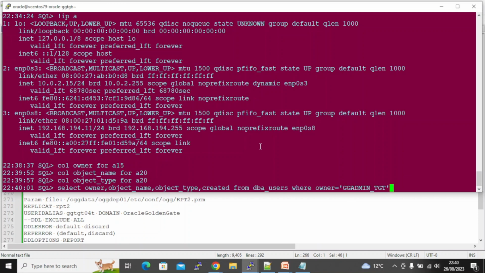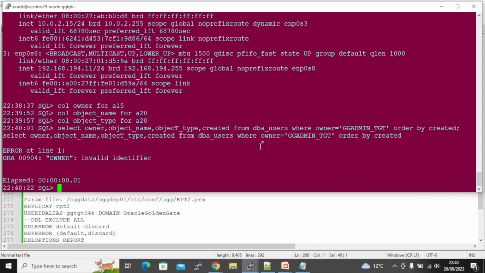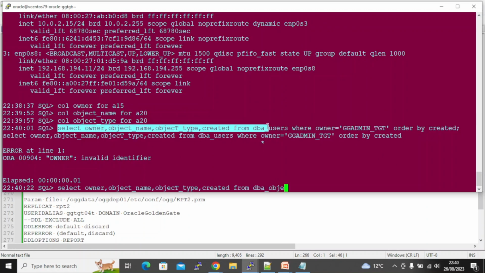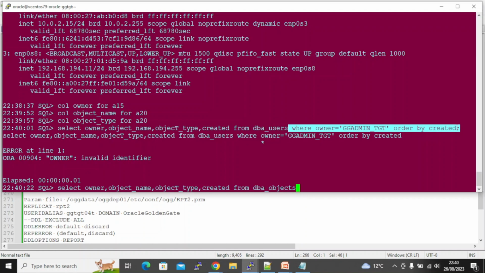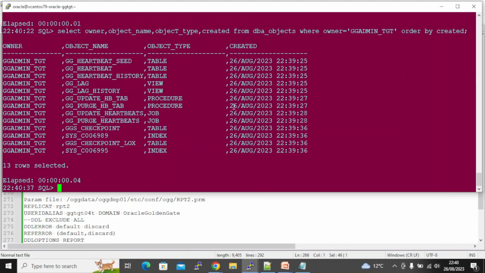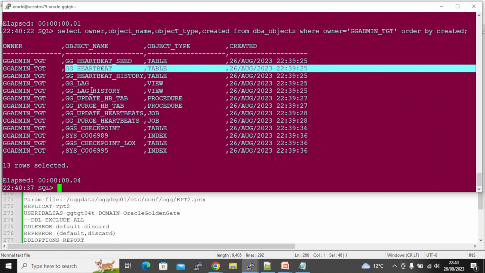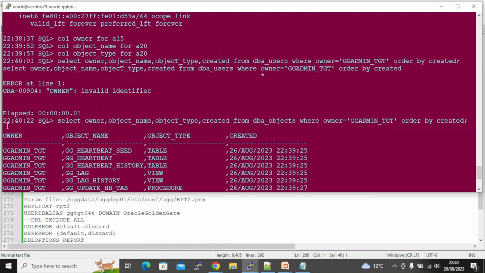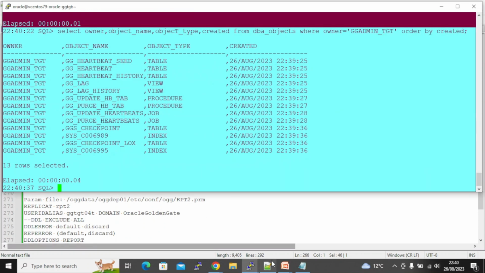ggAdmin_tgt order by created. Alright, you see here the table heartbeat is created and you have the checkpoint also. Both of them are created. Okay, so let me take a note of this.